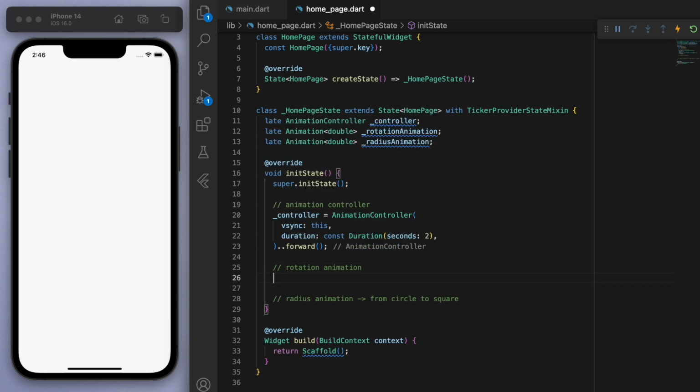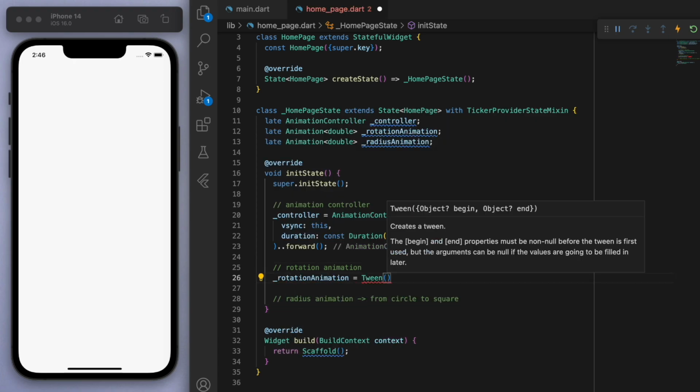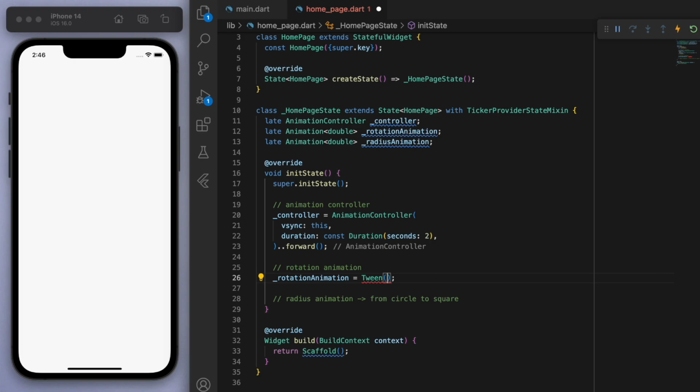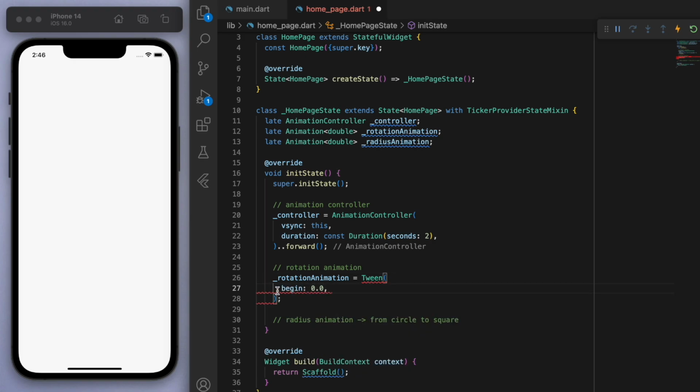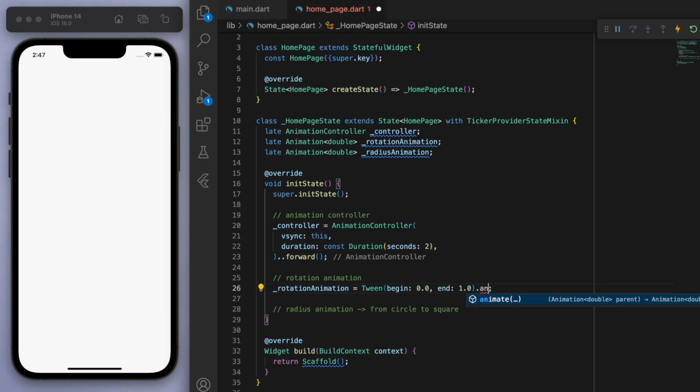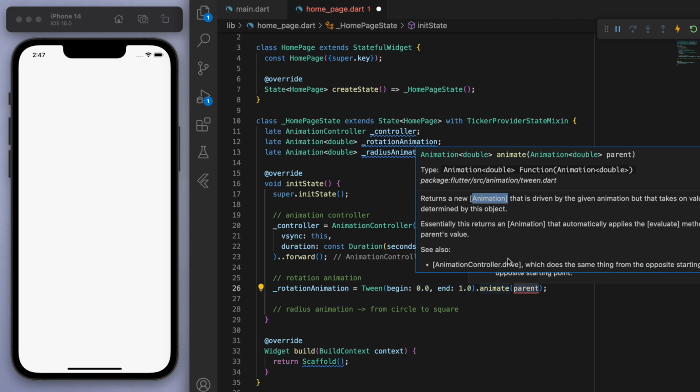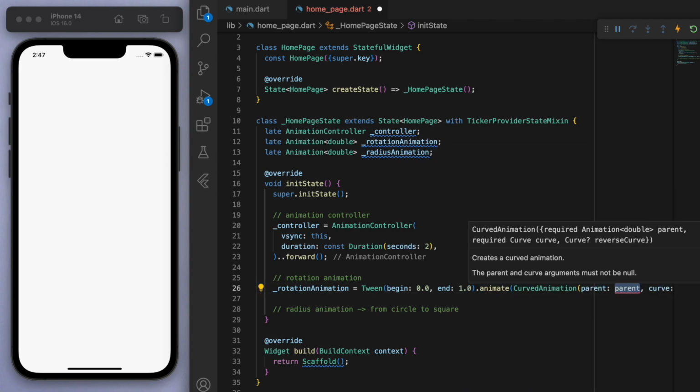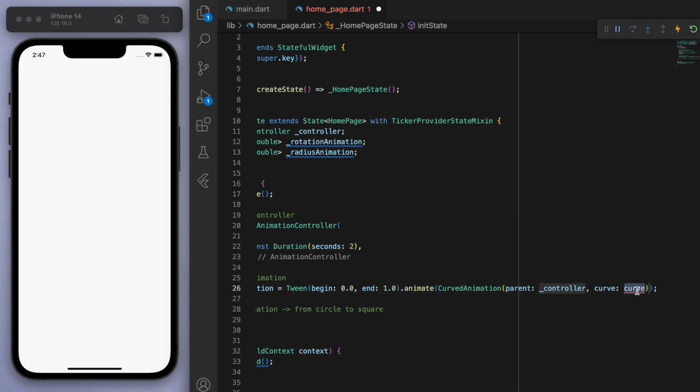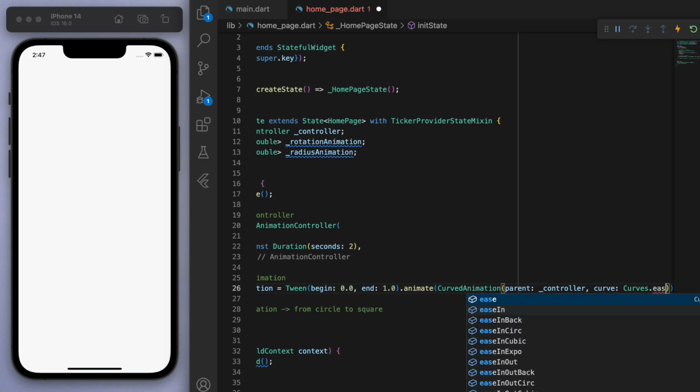Now for the rotation animation, we're going to use a tween, which basically is we have to specify a begin and an end. So for the begin, let's go with 0. Now I'm going to say 0.0 because it needs to be a double. And for the end, let's go 1.0. So between 1 and 0. And let's animate this. And the parent is going to be the curved animation. And let's give it our controller. And the type of curve, you can actually control, you can see there's a lot of options. I'm just going to go with ease in out.